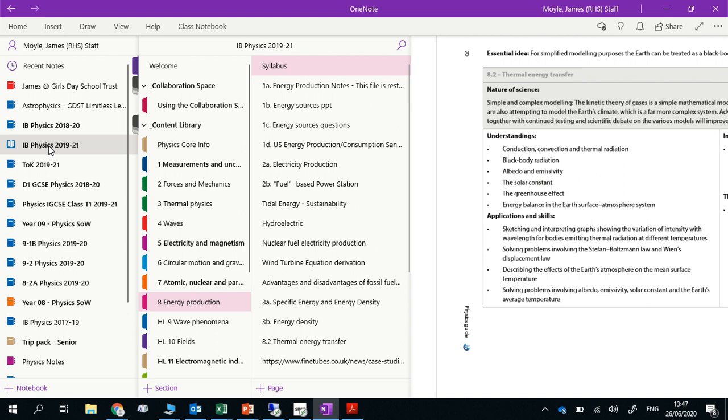So what you need to do is, first of all, set up a Microsoft account that is a personal account. You may already have one of these, in which case, fantastic. Otherwise, if you simply Google Microsoft account and then create an account, that's the first step.